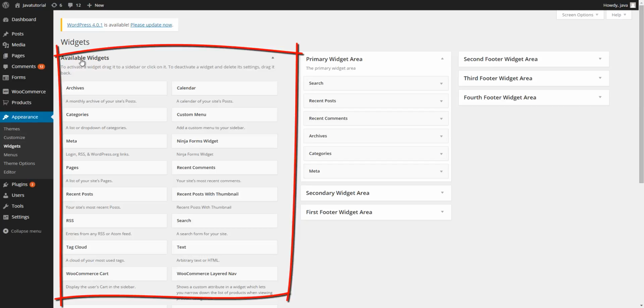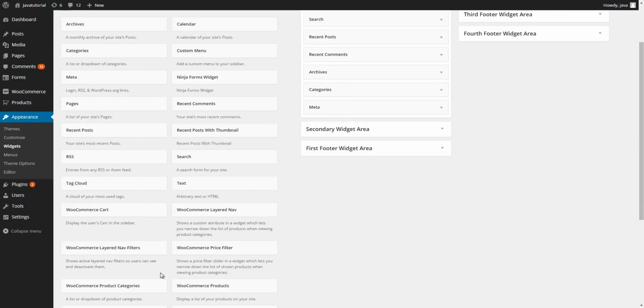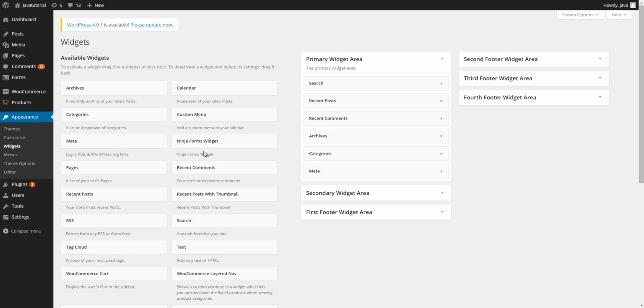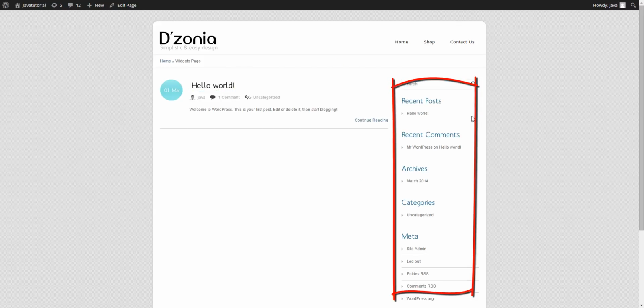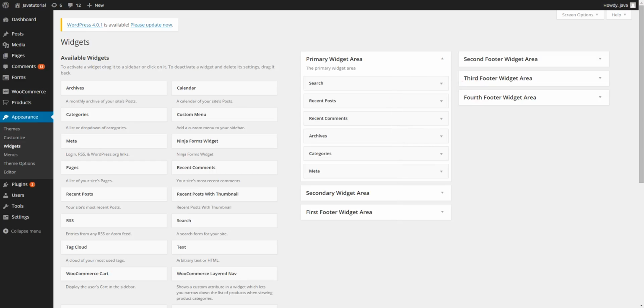So available widgets area right here. We've got a bunch of widgets that are already installed. You can install more widgets. You can really do about anything you want to in this area. Here's our primary widget area. So this is going to correlate to this part of the website on the right side here. And we can see now that we have search, recent posts, recent comments, things like that. These are all the defaults.